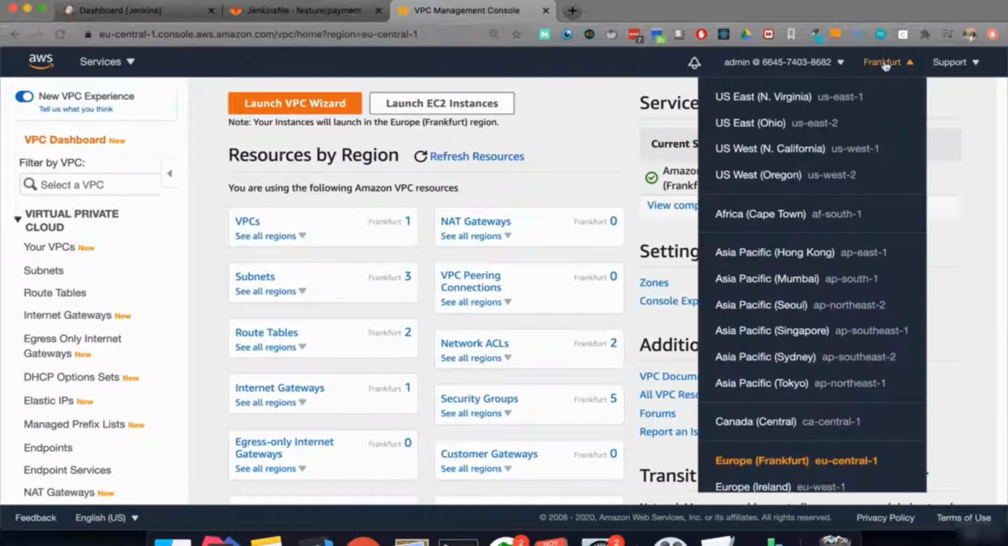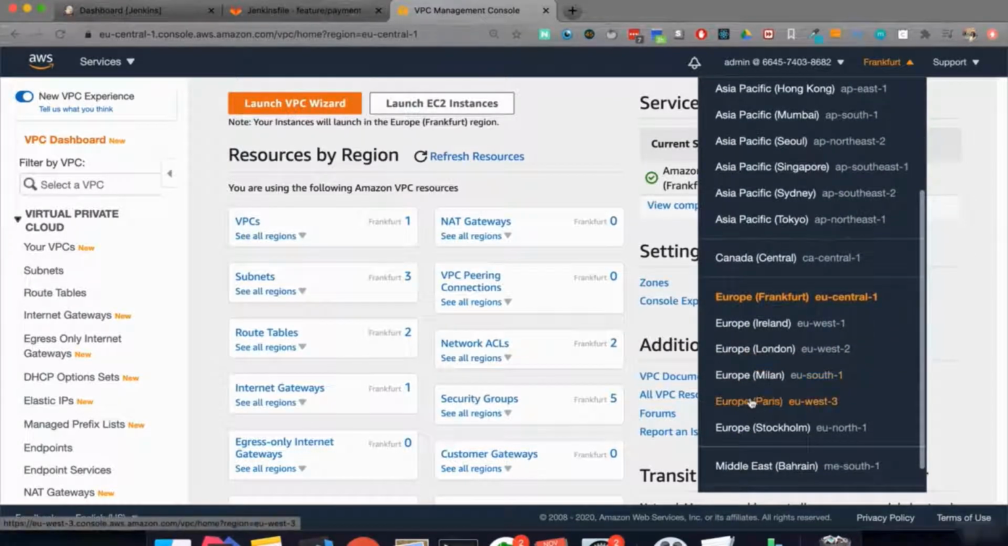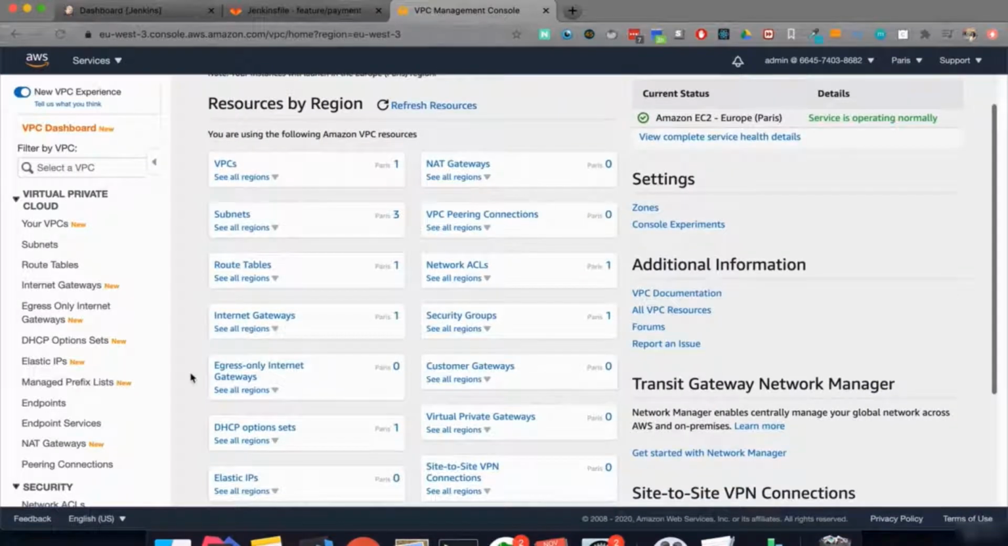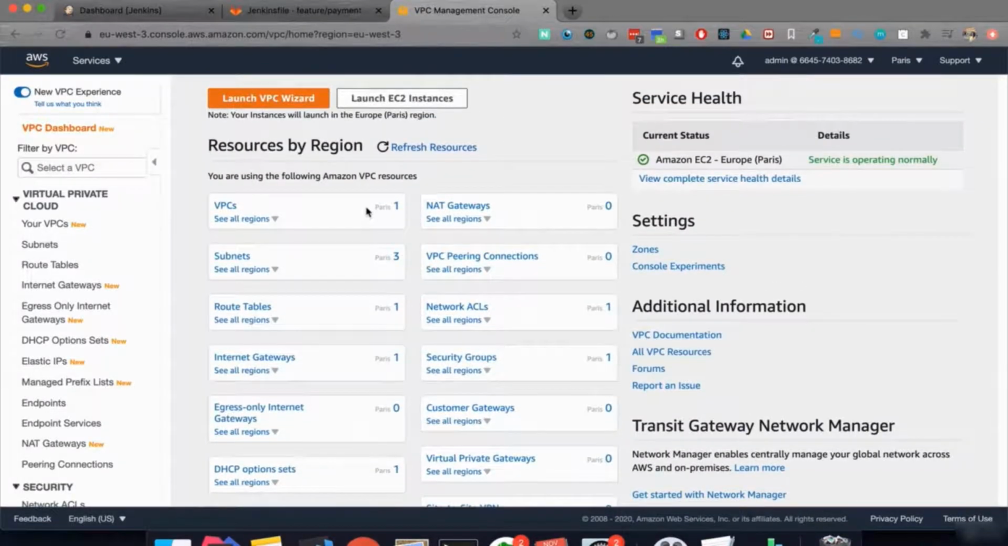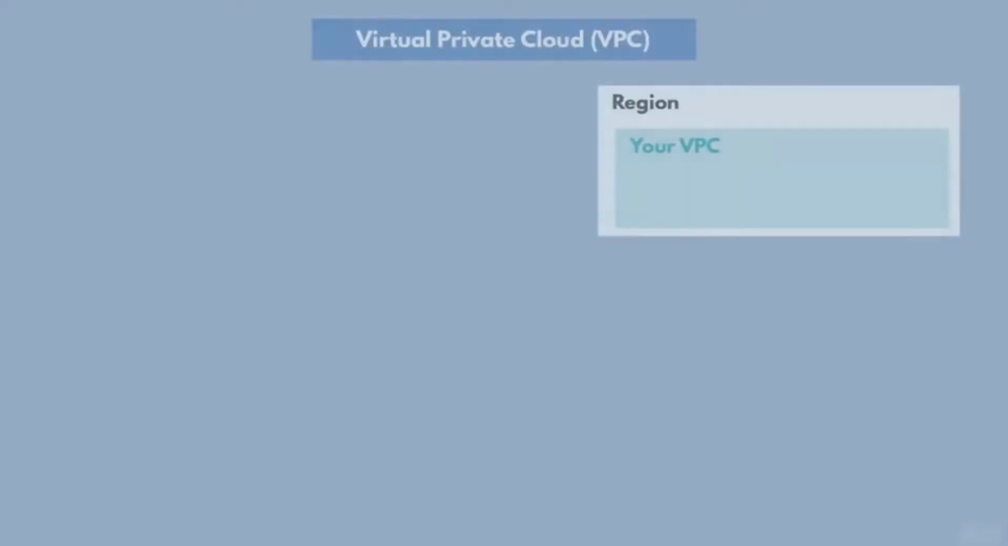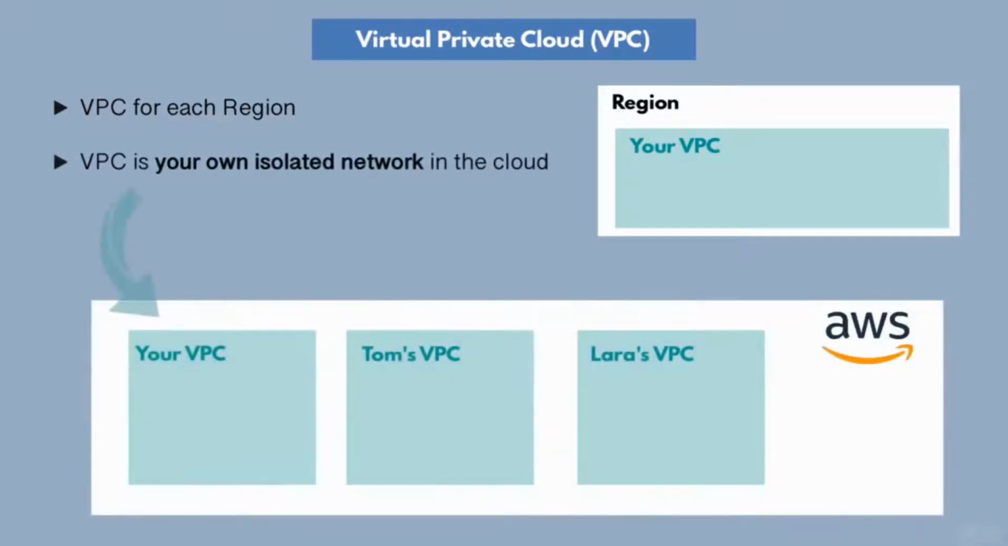And if I switch to another region, for example, Europe, Paris, here I also see a VPC. So I haven't created any of this. This is out of the box by default in each region. So VPC in AWS is basically your private network, right?